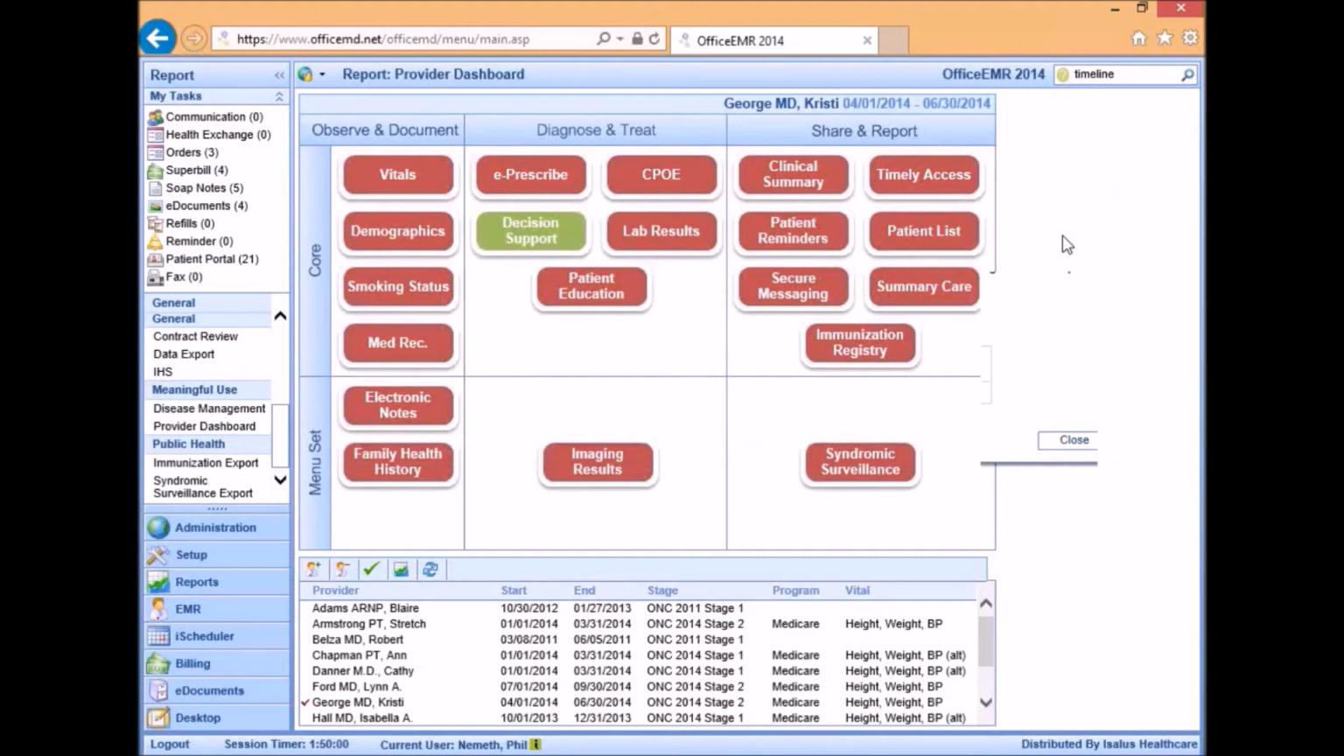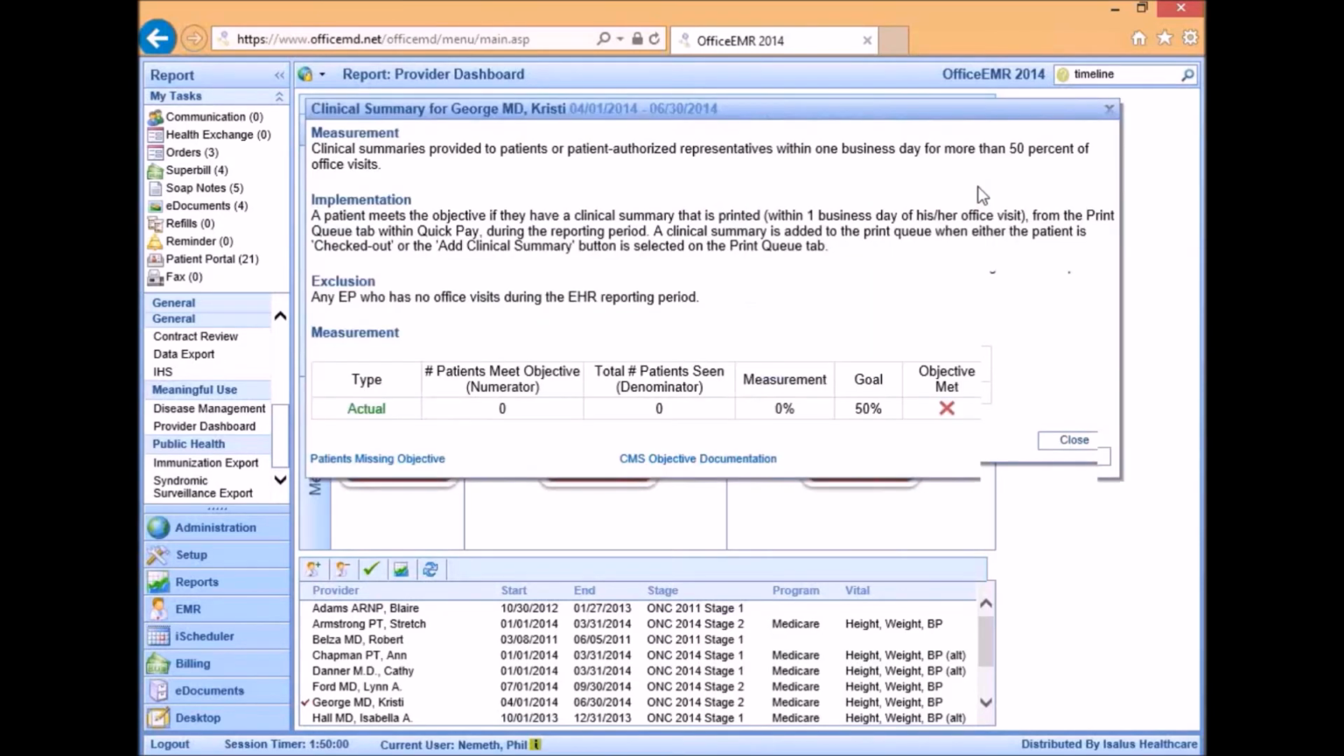The next objective we'll then get into is the clinical summary objective. So the clinical summary, as you can remember, is one that you had for stage 1. This is the clinical summary that you would print off and either give to the patient or discard there at checkout when you're checking the patient out in the iScheduler. So this objective is basically the exact same.